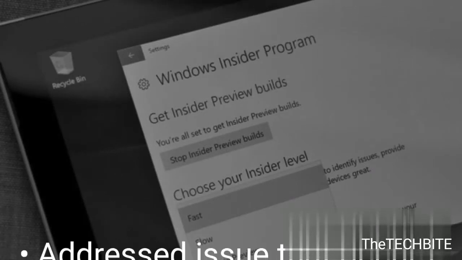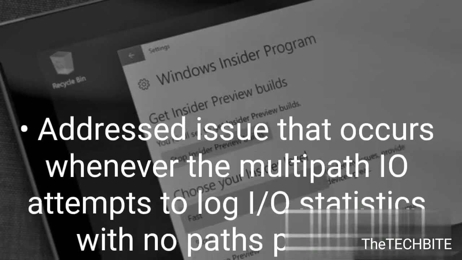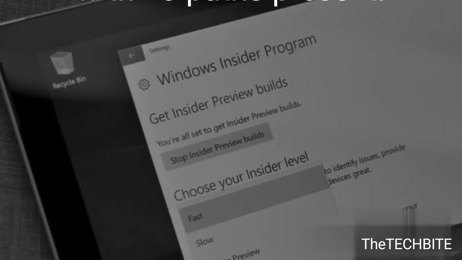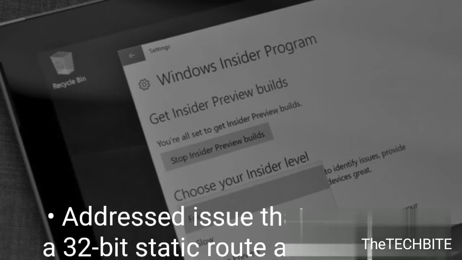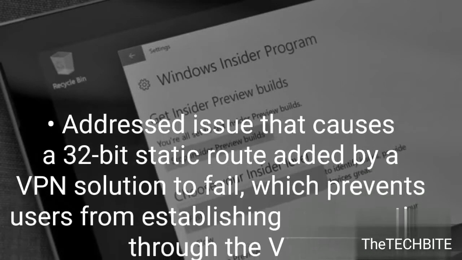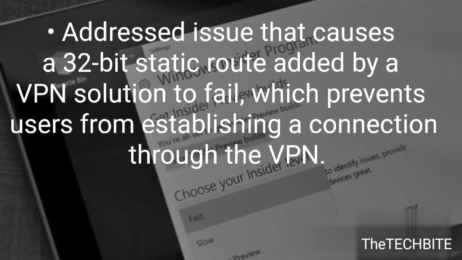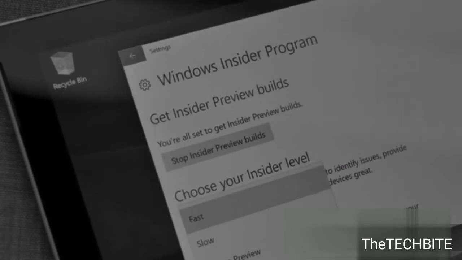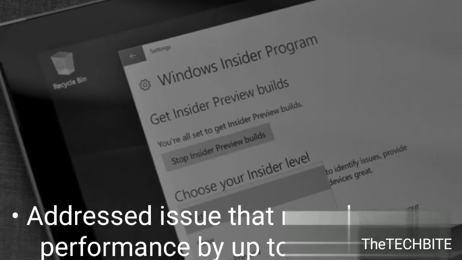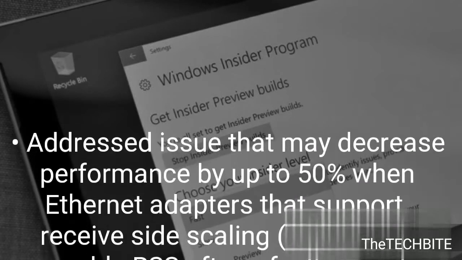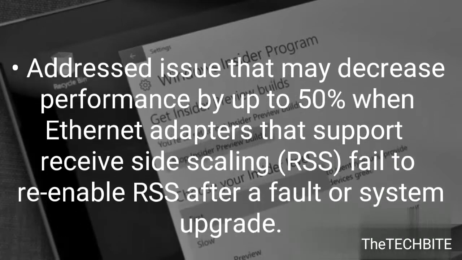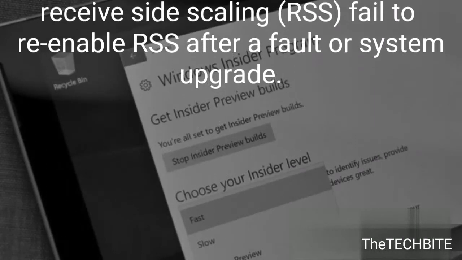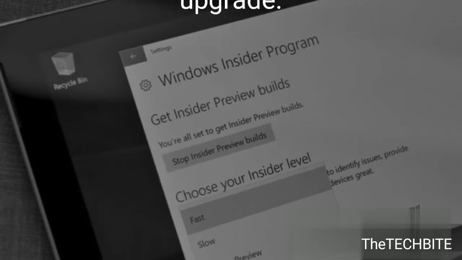page. Addressed issue that occurs whenever the multipath I/O attempts to log I/O statistics with no paths present. Addressed issue that causes a 32-bit static route added by a VPN solution to fail, which prevents users from establishing a connection through the VPN. Addressed issue that may decrease performance by up to 50% when Ethernet adapters that support receive-side scaling (RSS) fail to re-enable RSS after a fault or system upgrade.